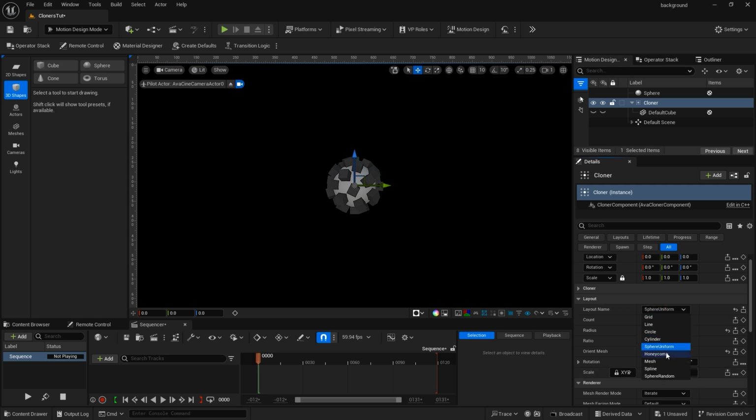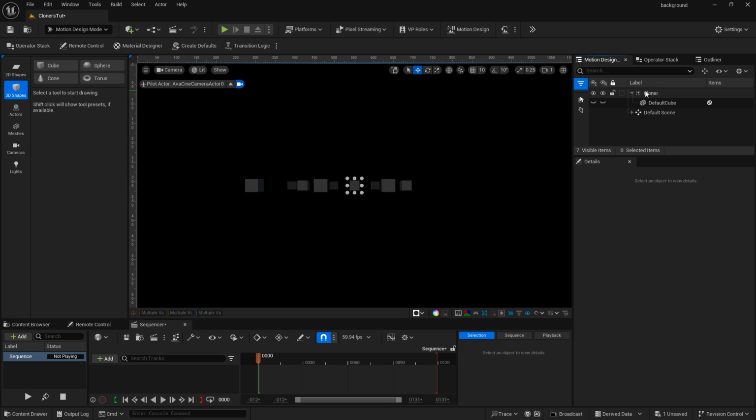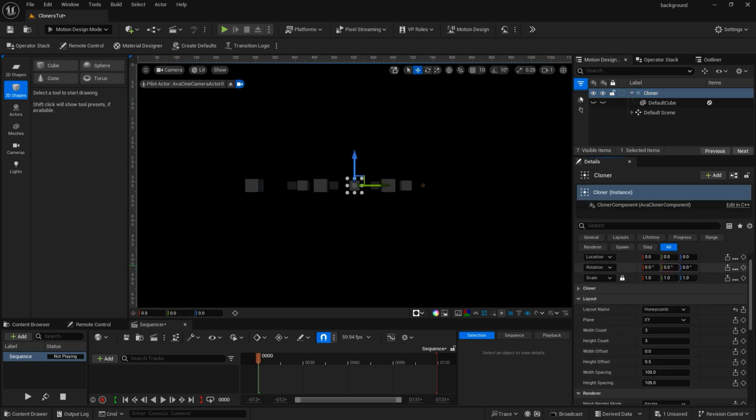Our next layout is a honeycomb. And let me get rid of that sphere real quick. And I'm going to rotate this. And I'll decrease the spacing so we can see this a little bit better. So unlike a grid where the rows and columns are lined up, you see that they alternate on the honeycomb. You have the options to change the width count, the height, the offset, and the spacing.